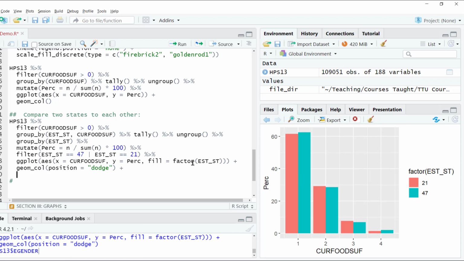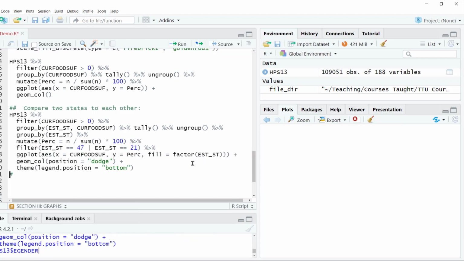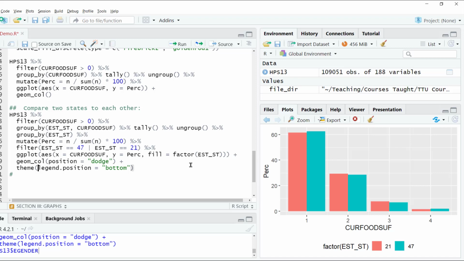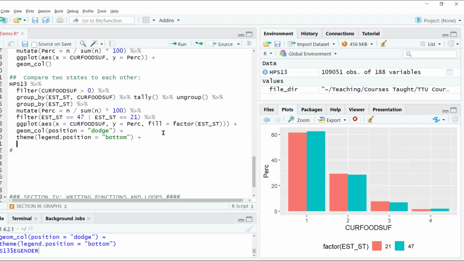All right, now let's add some code to clean things up just a bit. This time, we do need the legend, but it needs to be relabeled, and we should probably move it to the bottom where I think it would look better. So do that last one first by adding theme of legend.position equals bottom.